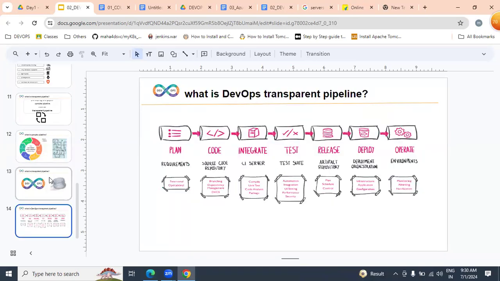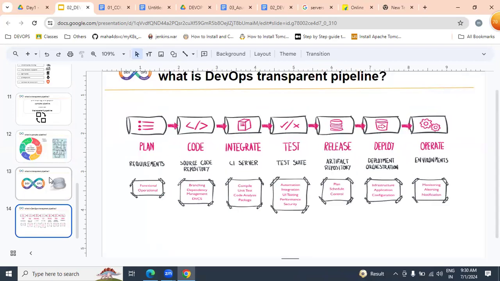But the actual DevOps transparent pipeline looks like this. In this DevOps transparent pipeline, we have plan, coding, integration, testing, release, deploy, and operations. So in this DevOps process, our roles and responsibilities start from where exactly? Dev environment. Ends with what? Operation. That means we are part of coding, integration, testing, release, deploy, and operations.